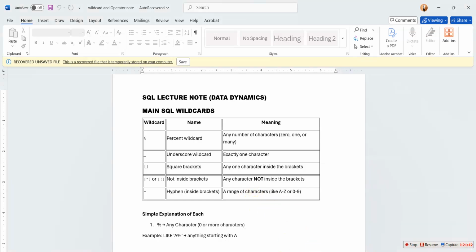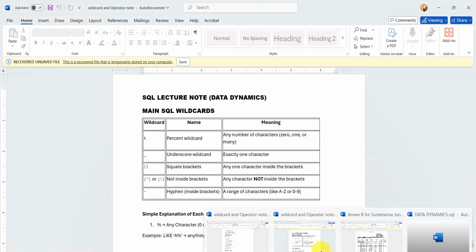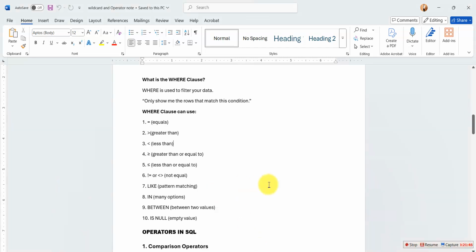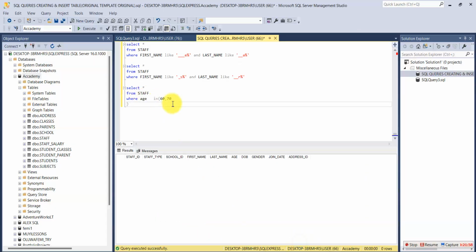Okay, I've done with all this. I've used IN, which is for many values. I've used IS NULL, that is for empty. Let me use BETWEEN. I've not used BETWEEN. Let me go and use BETWEEN.